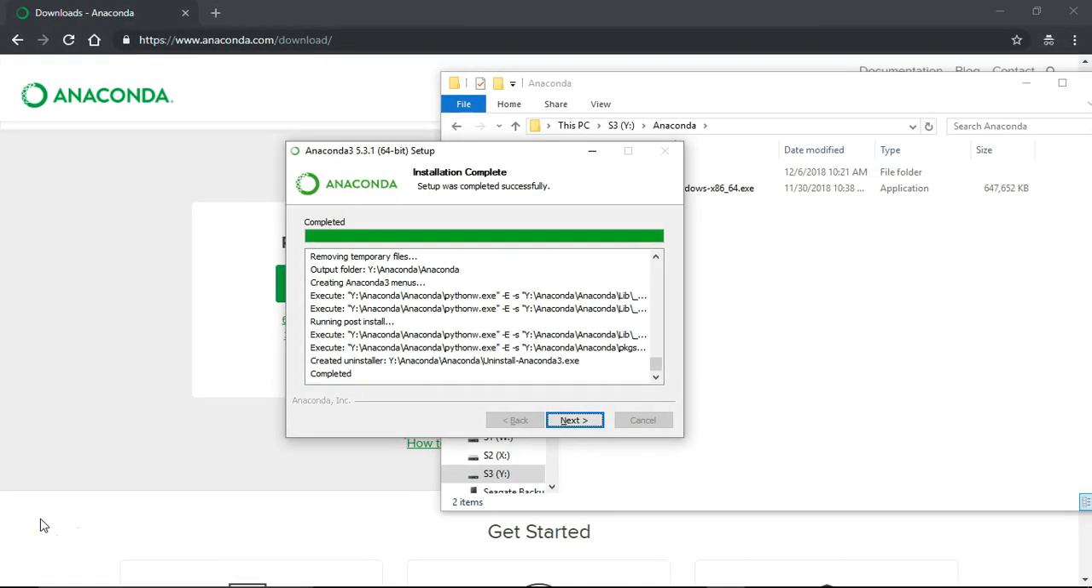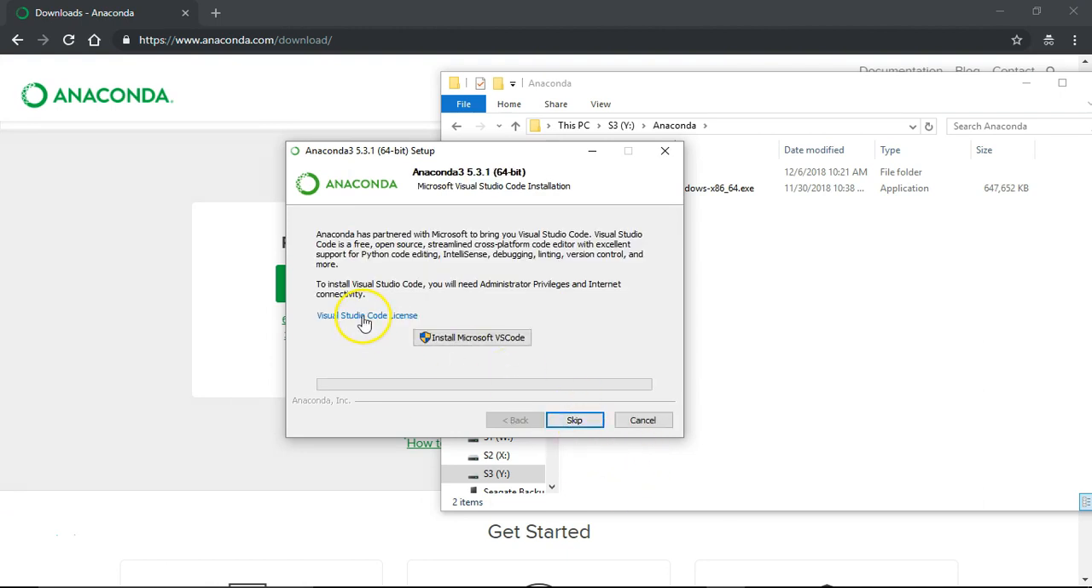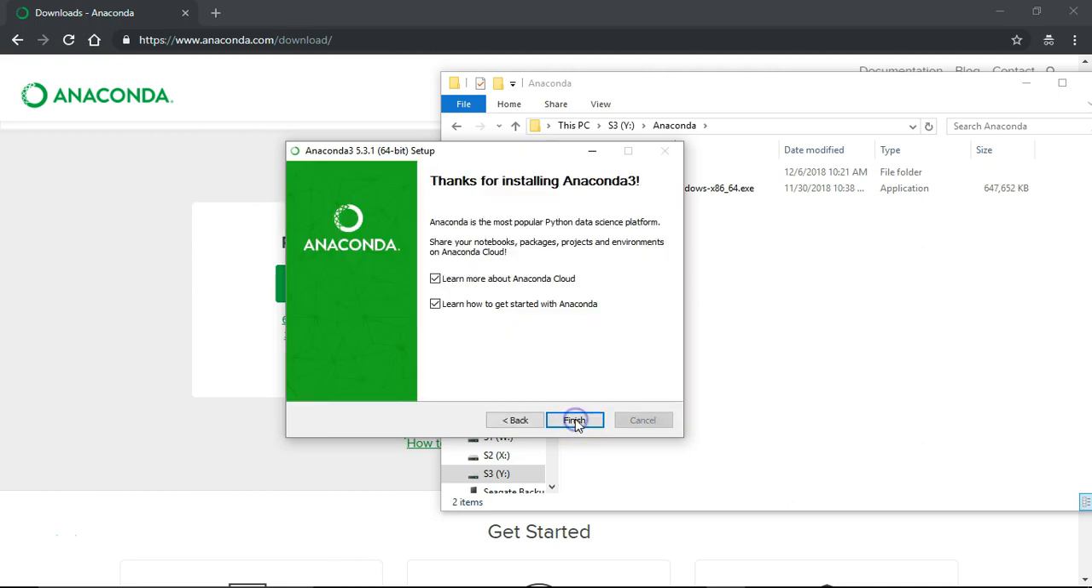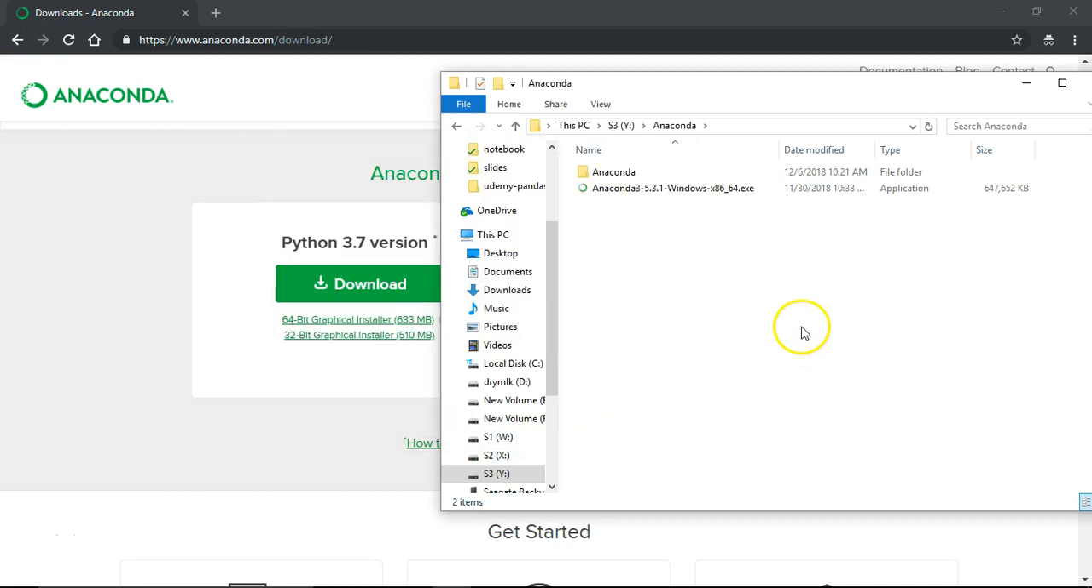Alright, the installation has been completed. Let me just press next, and Anaconda wants you to install Visual Studio Code, but we don't want it, so I'm just going to press skip. These two checkboxes are not important if you want to learn Anaconda Cloud or get started with Anaconda. So I'm just pressing finish. The installation process of Anaconda has been completed.